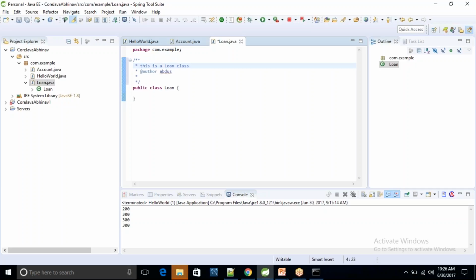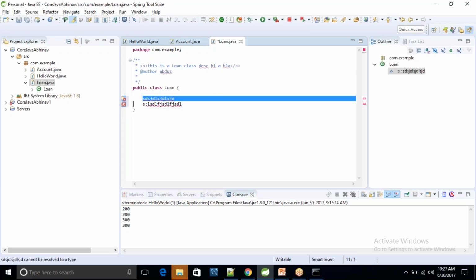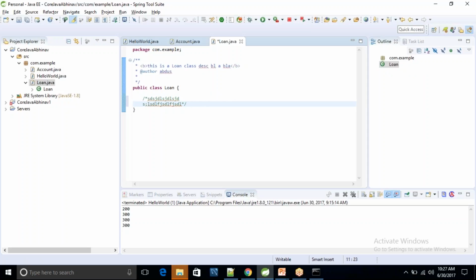And there you see what options you have. You see bold is there, right? So you can also format this stuff. Okay, so this is a class, description blah blah blah. Fine. So similarly we can also add this. We are adding this comment, and another comment.